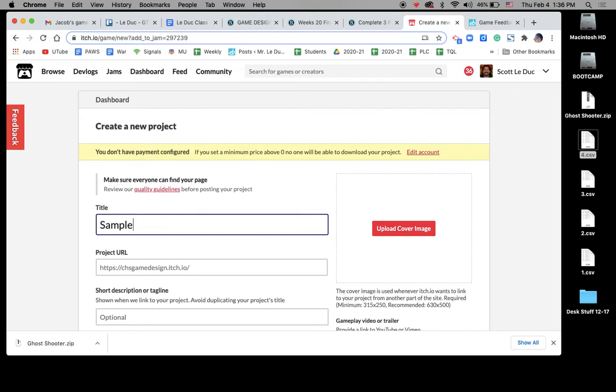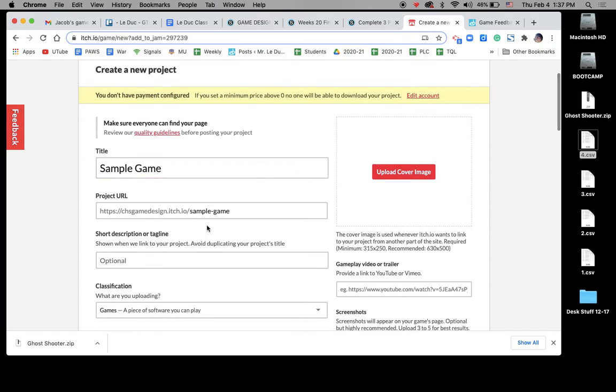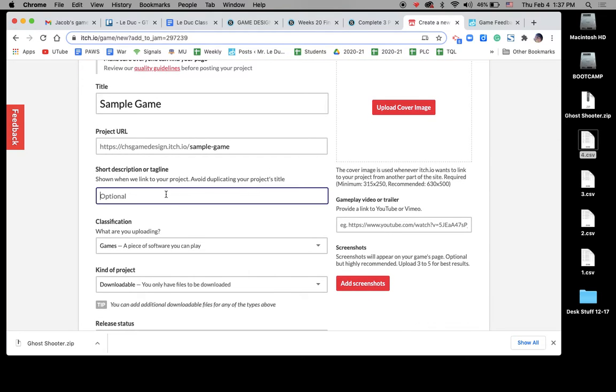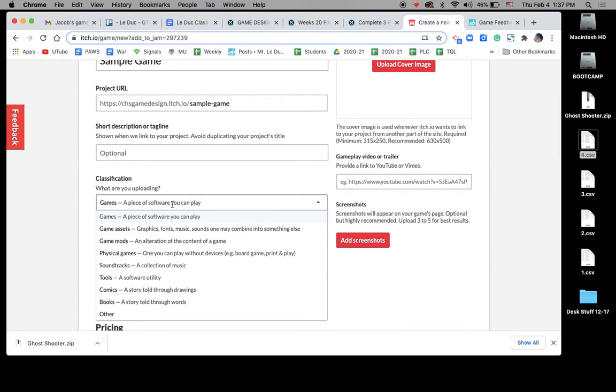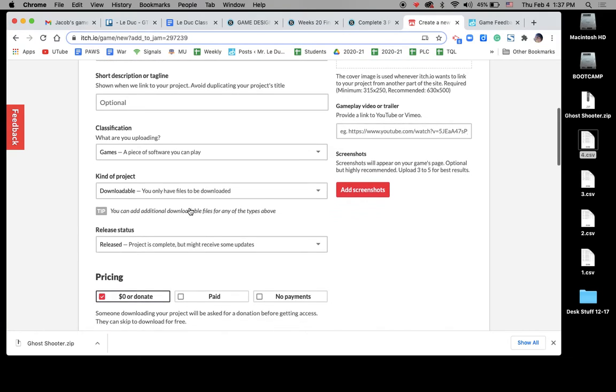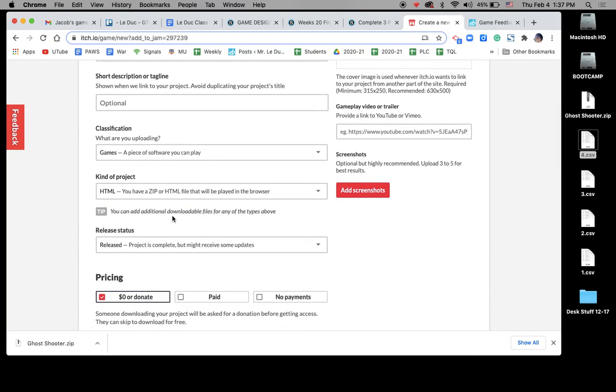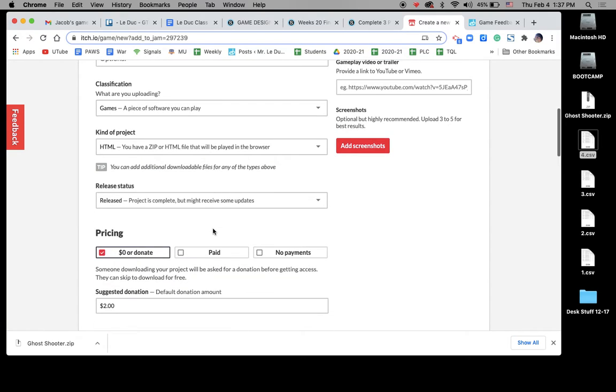And I'm going to title the game. They can call it whatever they want. And it's going to automatically make a link. This is going to be helpful for our blog later. And optional description, we can put that in there. Game classification, we can decide what it is. This is going to be an HTML document.